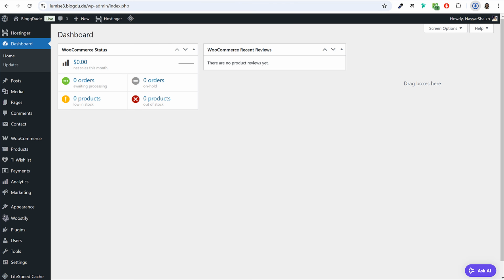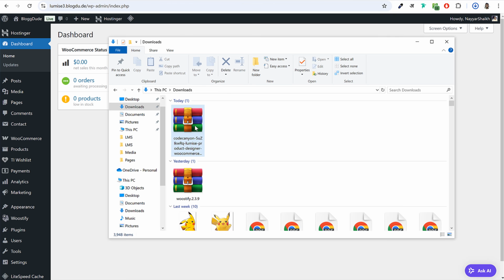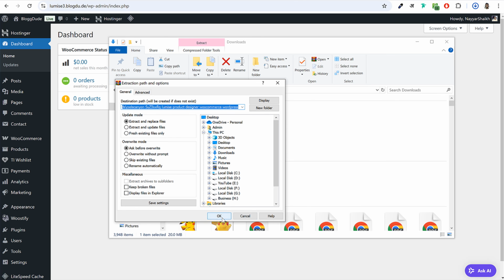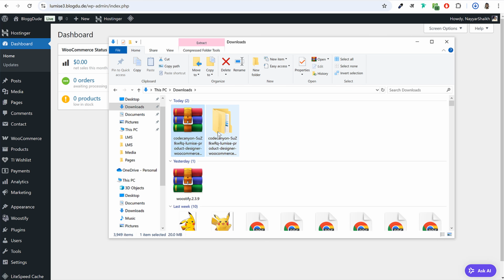So for that, again, come back to your dashboard. Now you can see this is the file that we just downloaded. What you have to do is extract this file. This is a zip file. You can right click on this file, select extract files and click on OK. Now you'll get a new folder by the same name.